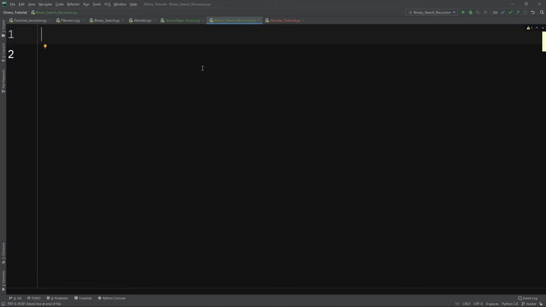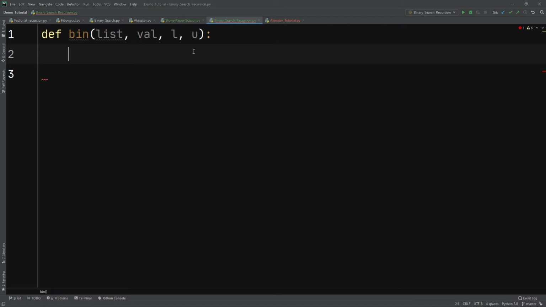So now let's make our binary search function. Let's define the function and name it bin, and this function will take 4 arguments. The first argument will be the list in which we will search for a value, the second argument will be the value we will search for in the list, the third argument will be the lower bound, and the fourth argument will be the upper bound. If you don't know what the lower bound and upper bound mean, you can simply watch the video, and after some time you will understand. So now let's define our binary search function.